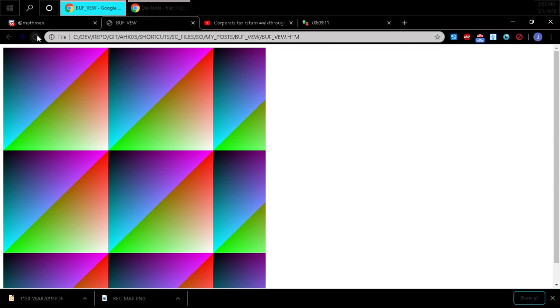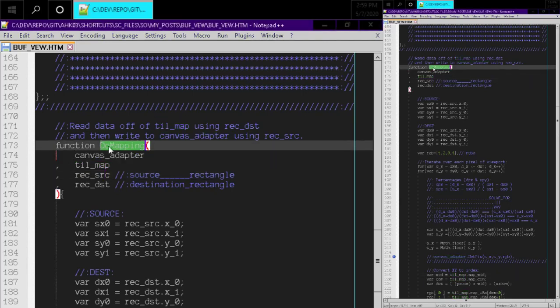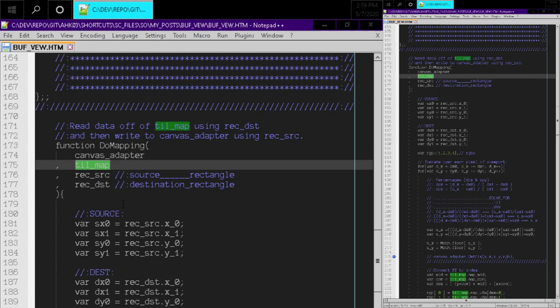So that's great. So what did we screw up? Put pix RGB. So the first thought is it's completely blank. I don't think it's even putting the pixels, and why is that? I think we made some type of syntax error. Map width of undefined. So that tile map is undefined. Really? Okay, so let's go into our code here. This is a do mapping function. Tile map is undefined for some reason.